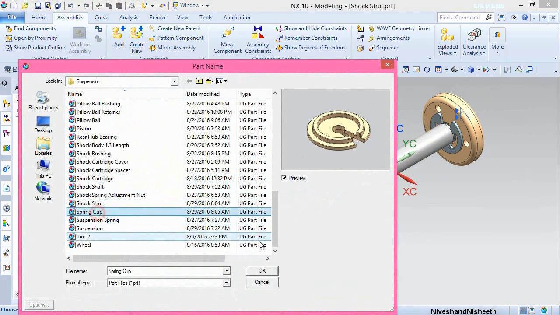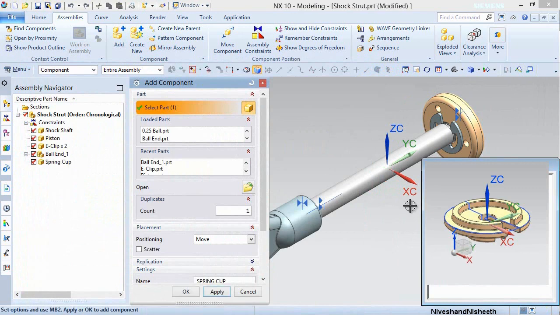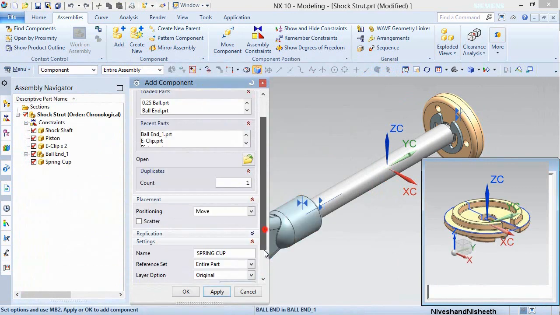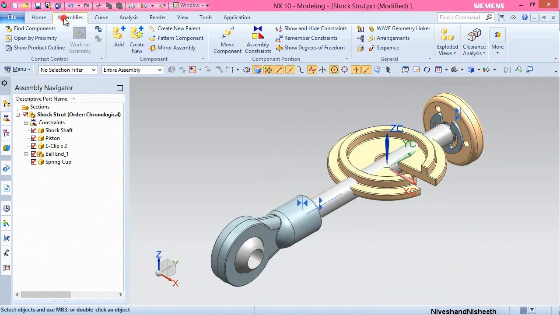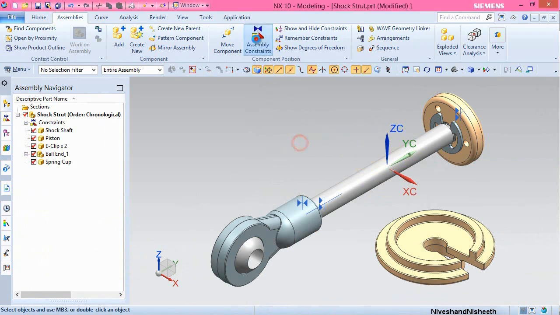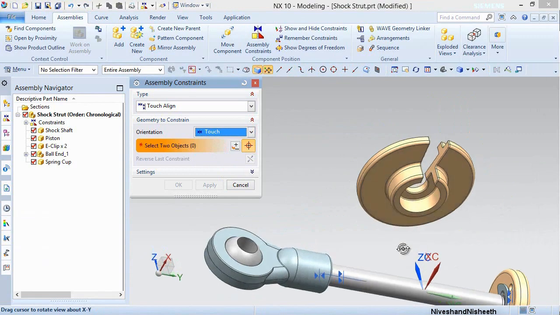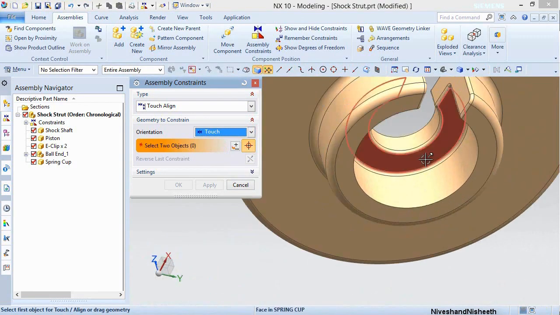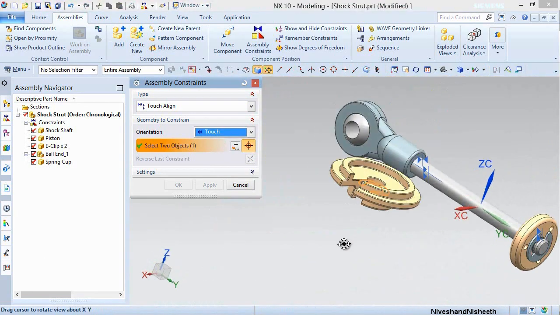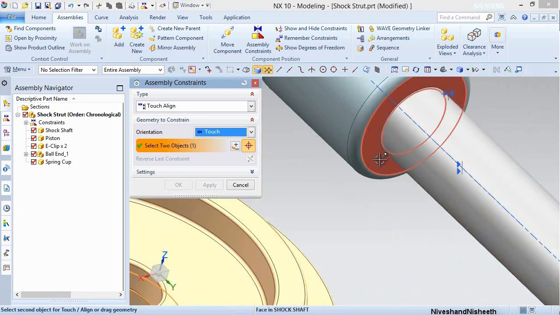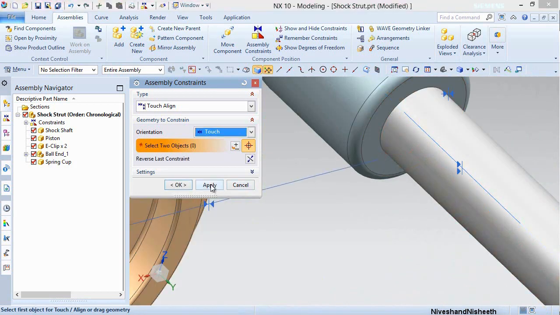Now we will place the spring cup part on here. Okay. Activate the assembly constraints command. Choose touch option. Okay. Select this whole face, and select this face and apply the touch constraint between them.